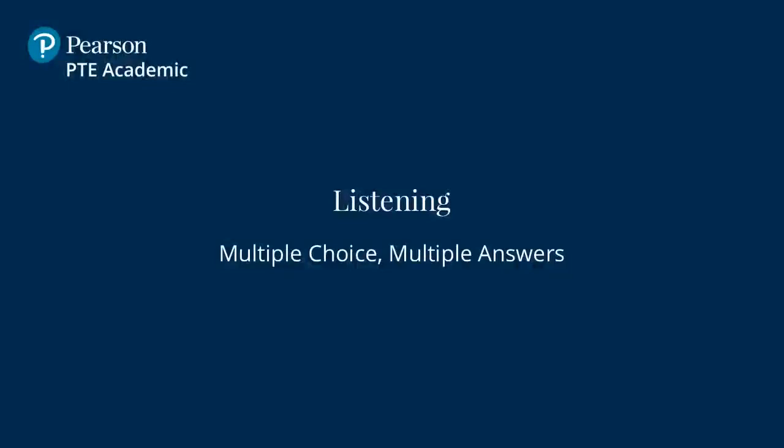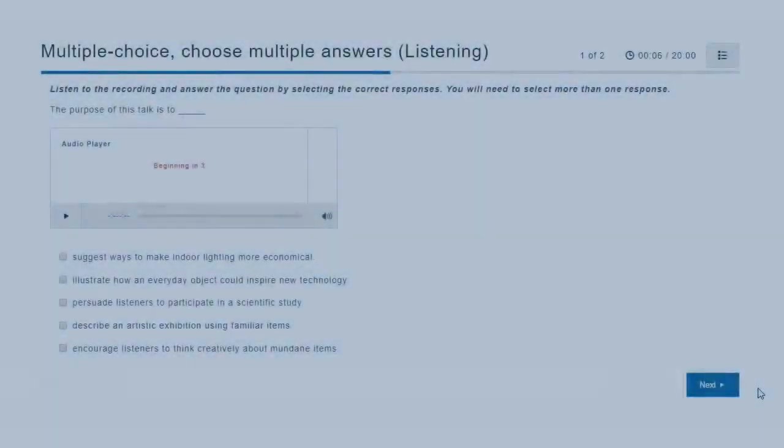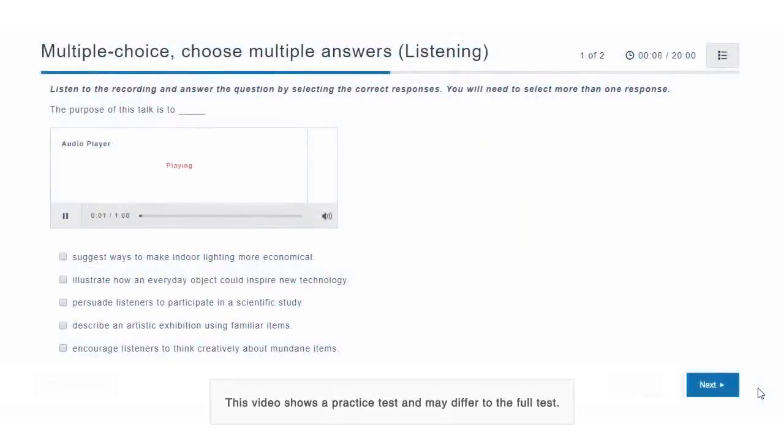Multiple choice, choose multiple answers. For this item type, you need to listen to the recording.